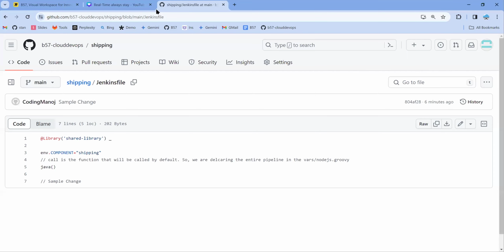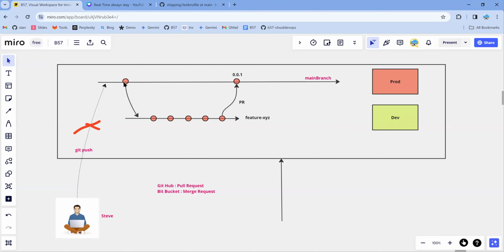I have clearly shown an example here. This is the main branch, and from the main branch, I have taken a branch. I have taken a copy of it. This process is also called checking out. All right, now I'll go back and show you that.